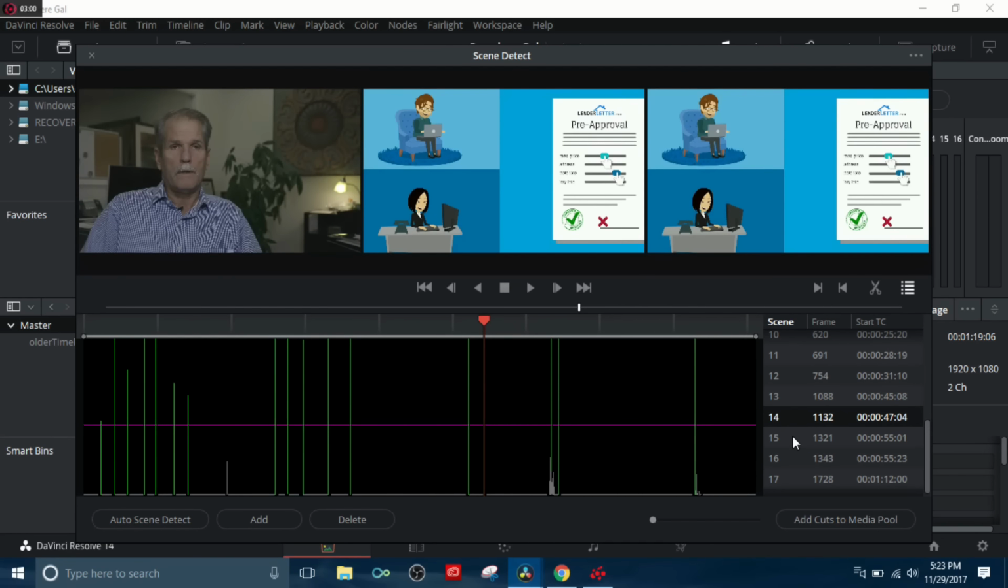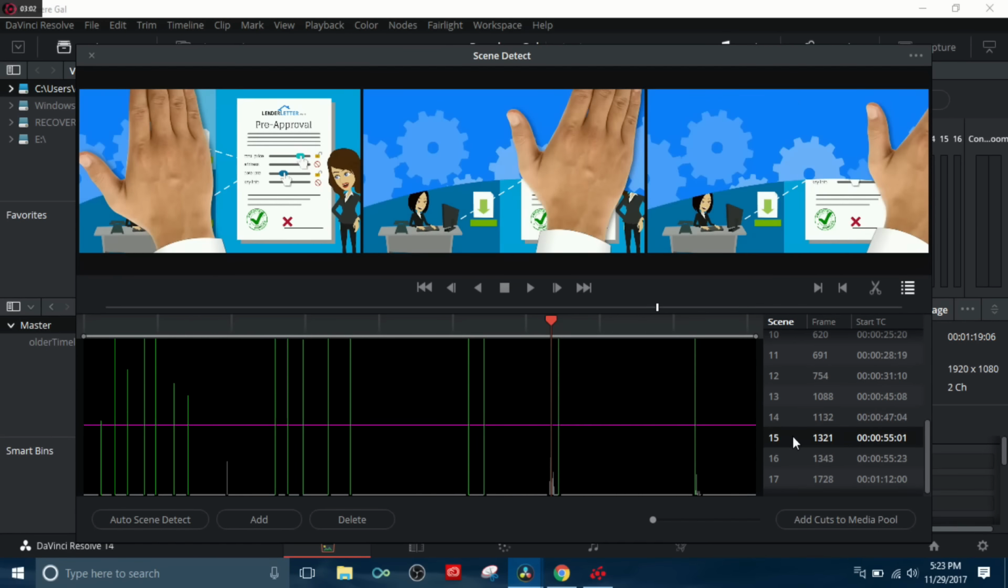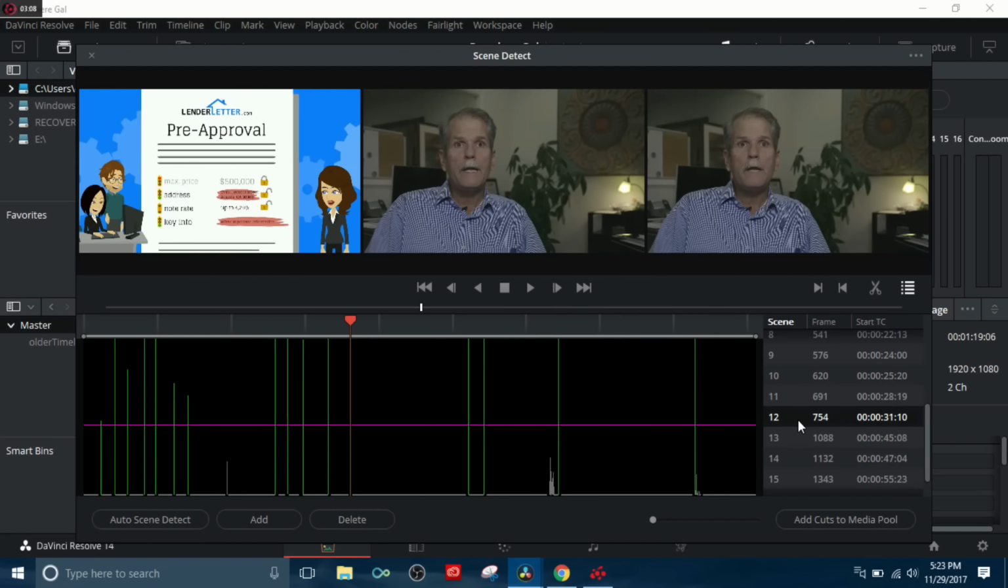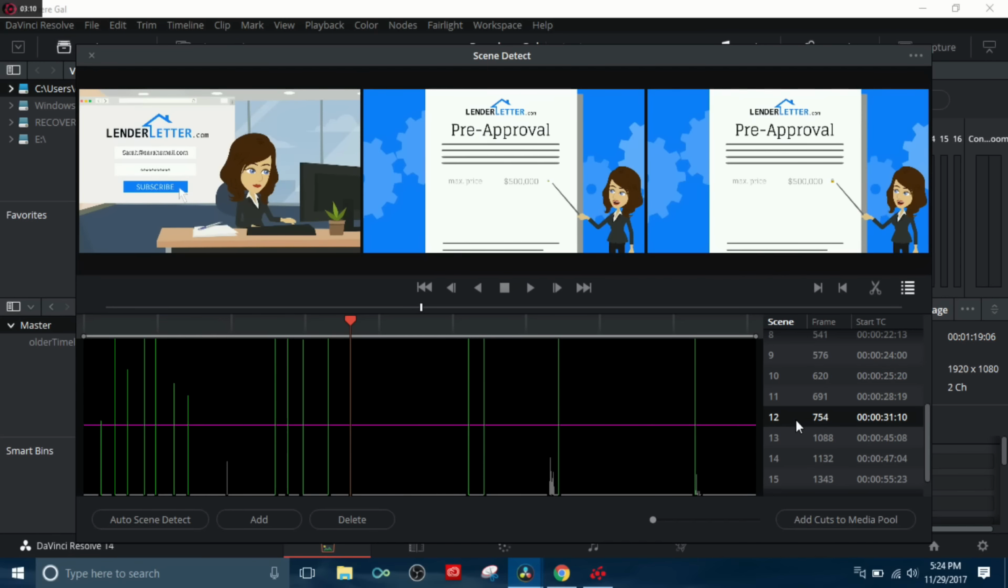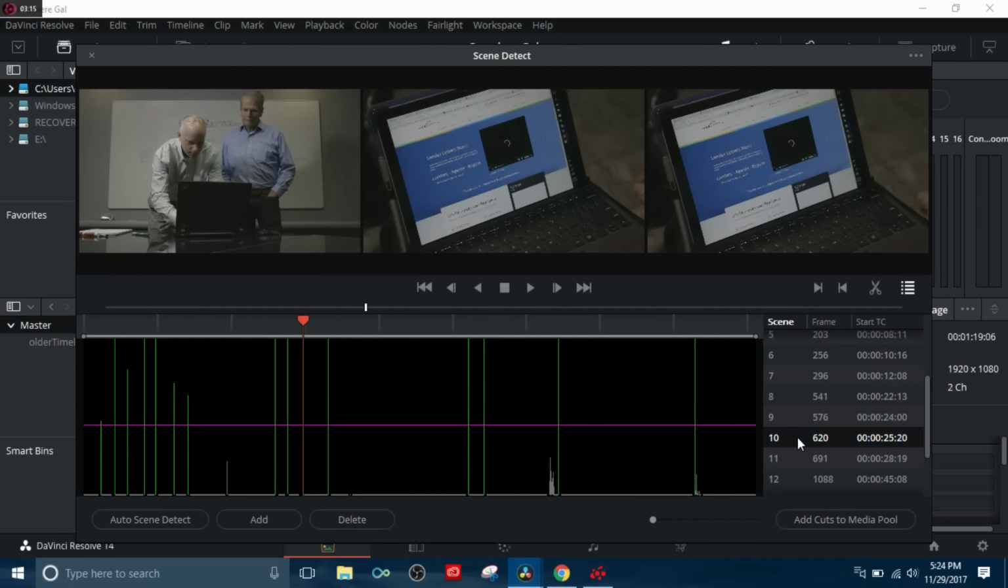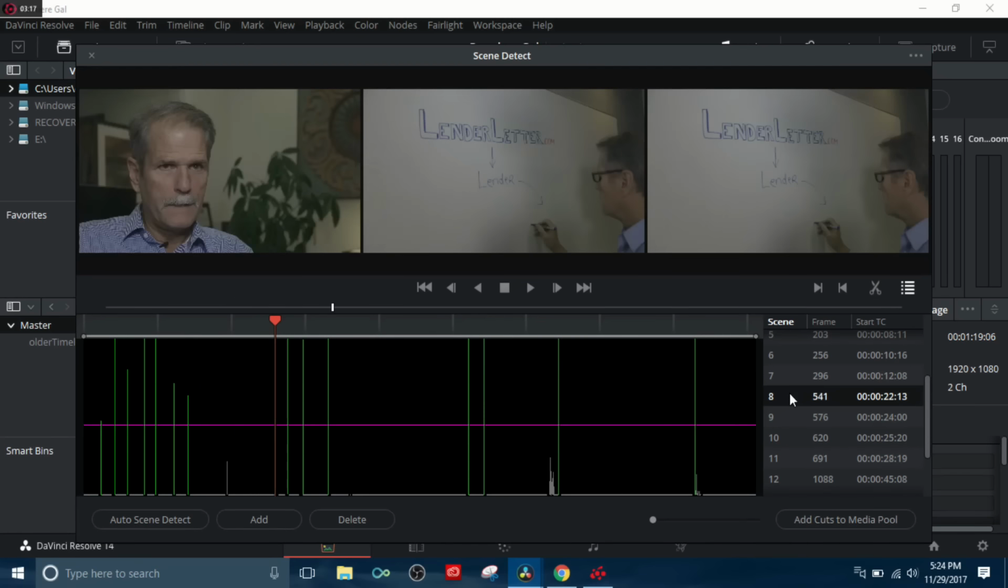So let's go one by one and take a look here. Now this isn't really a different scene, so we're going to hit delete. What you want is the scene on the left to be different than the ones on the right. The logic behind that is the two on the left are where the cut point is, and then the one on the right is the scene following. So the scene all the way on the right should actually match the one in the middle.